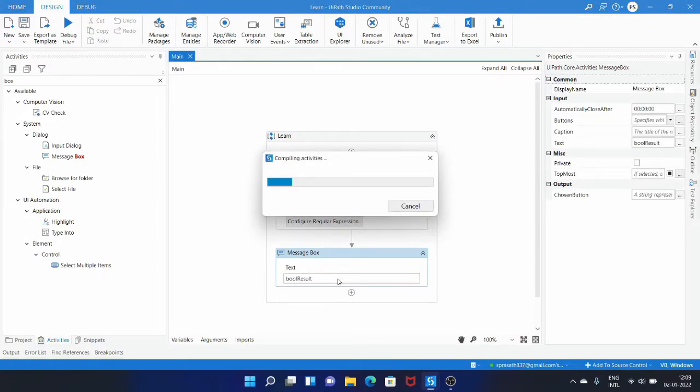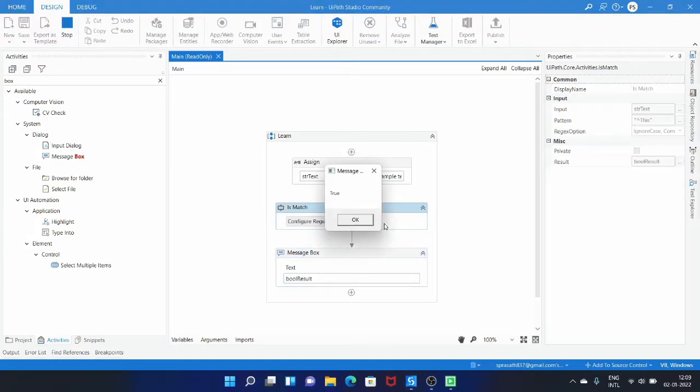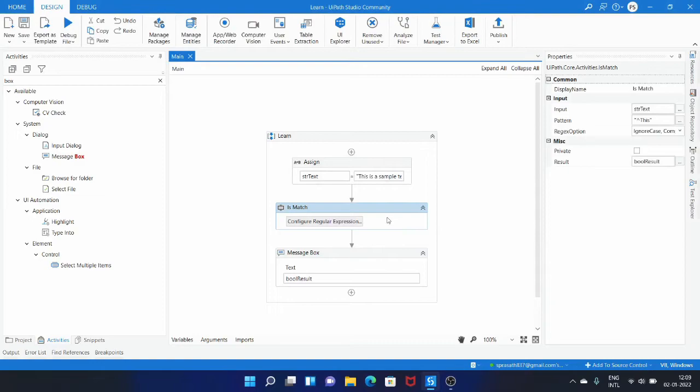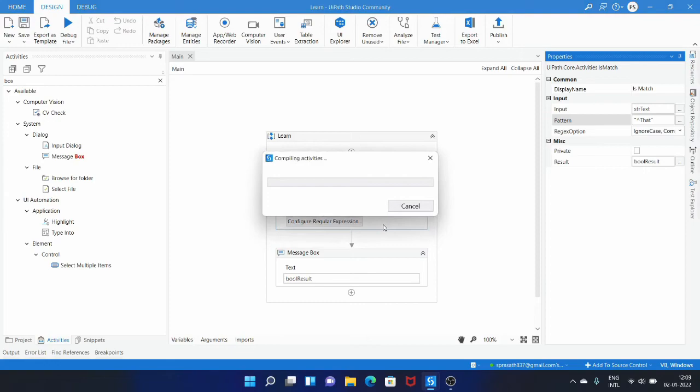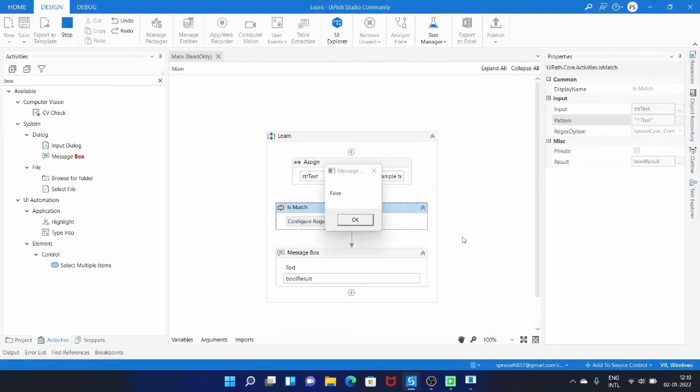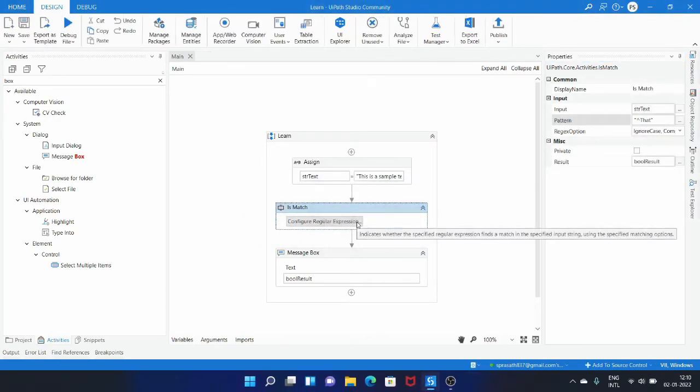It will return true as the string starts with a text called this, and it is returning true. Now we can change the text from this to any other word. Let me put that, and if we run the workflow, it should return false. I have triggered it and it is returning false.